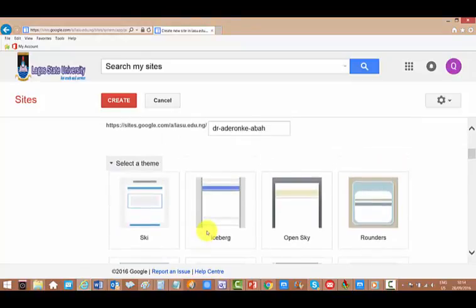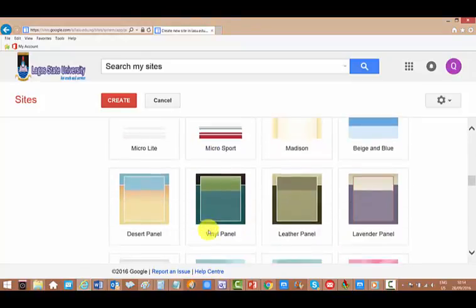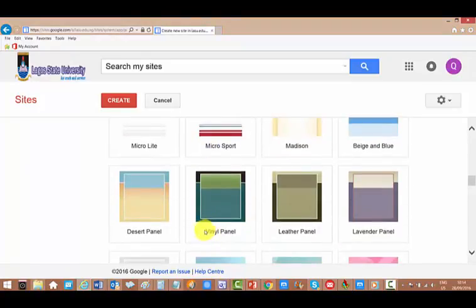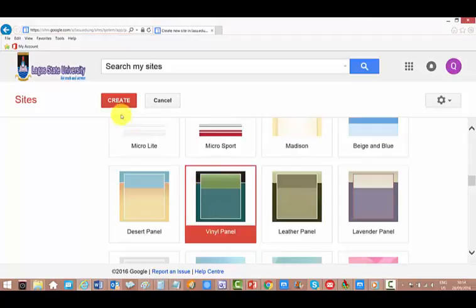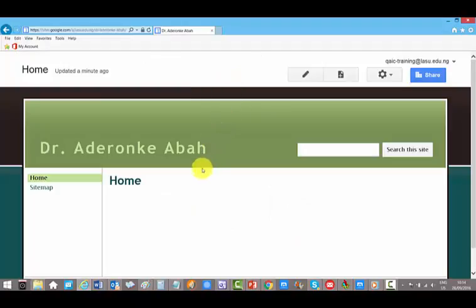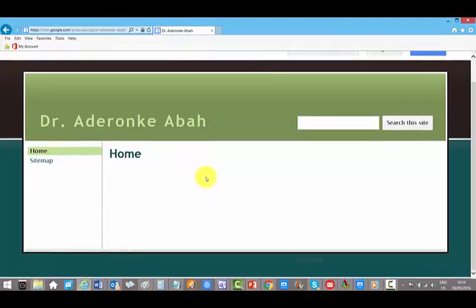So let's see what do we want here. I don't know. Maybe vinyl panel. We'll take this one. You can always modify, by the way. So we'll continue with our create. It's creating our site, as you can see it now. Yeah, so you can see it takes a few seconds and our site is almost ready to roll. Dr. Aderonke Abba. So the URL will be this by the time we finish creating it.